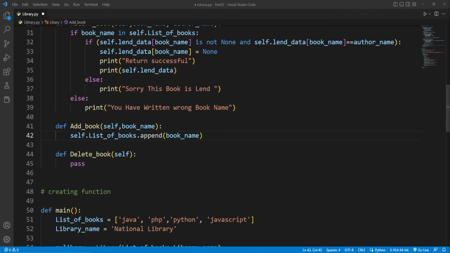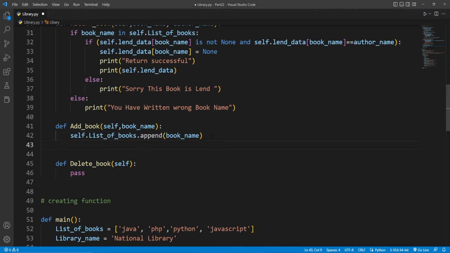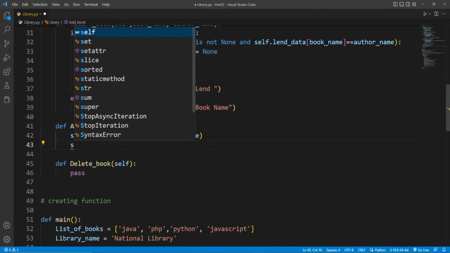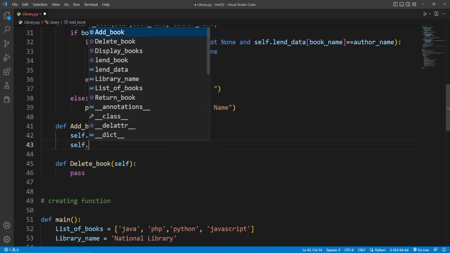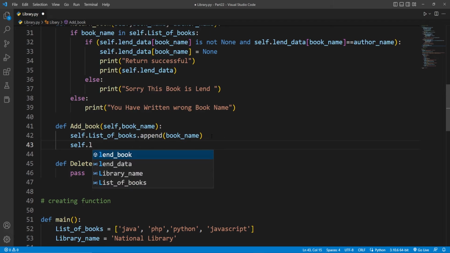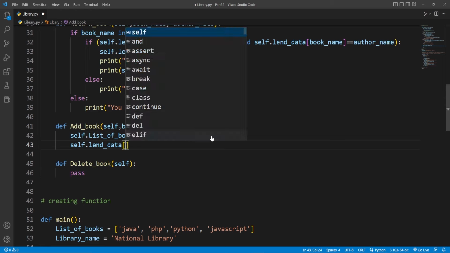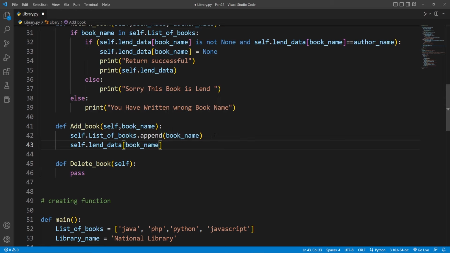That's it. With that, we also need to verify: is this book available in our linked data list or not? For that, we need to type self.linked_data, inside the square braces book_name, equal to none.